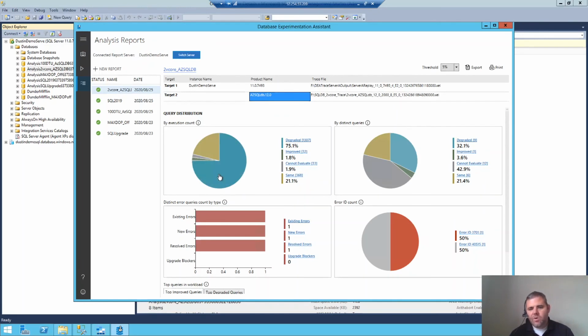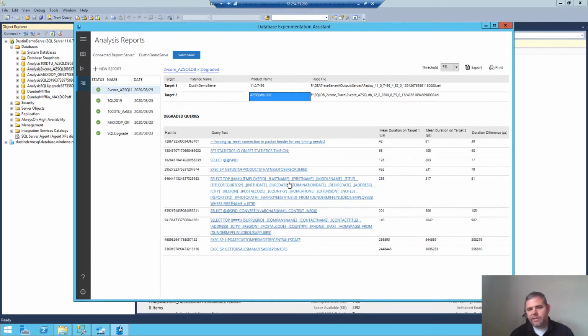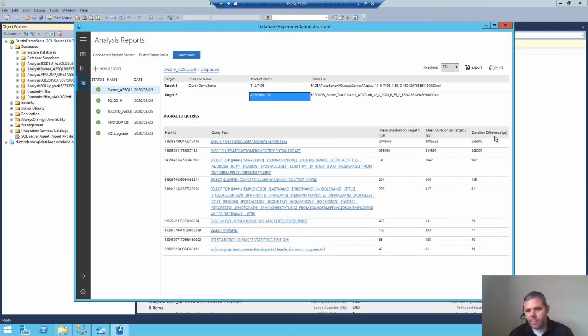So if I was working in this in a real scenario, I would want to go through and understand why these queries are running slower. Is it really a significant difference? As you can see here, the mean difference on at least some of these is fairly low. These top ones, like get top salesmen of Sabre printers or update customer's most recent sales date, those are about twice the time difference.